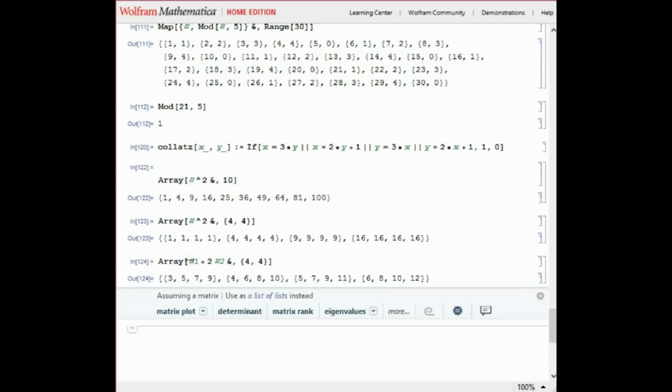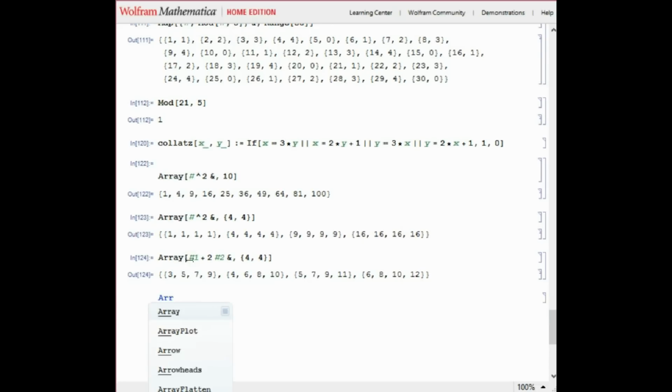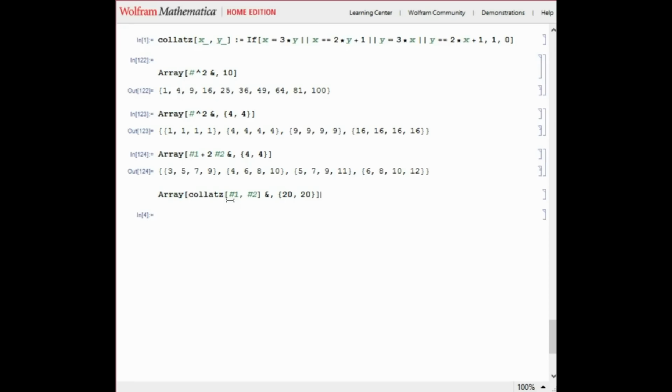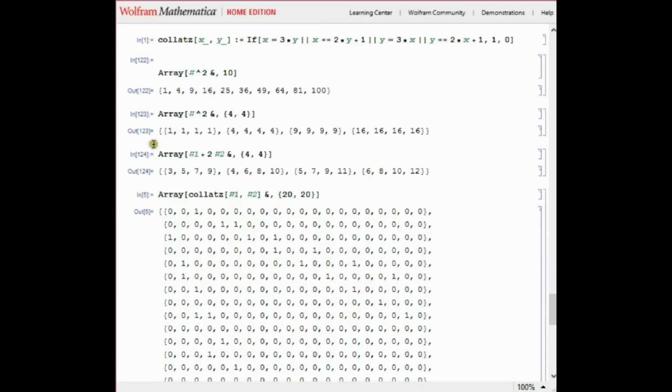Okay then, so now we can use all this stuff to make something pretty interesting happen. If we type array of Collatz hash 1 hash 2, let's say the first 20 thingies, we'll do a 20 by 20 array. So we get a binary array out. Now, let's visualize this. We can think of this as an adjacency matrix for a graph. Now, if you don't know what that means, don't worry. You'll understand in a second.